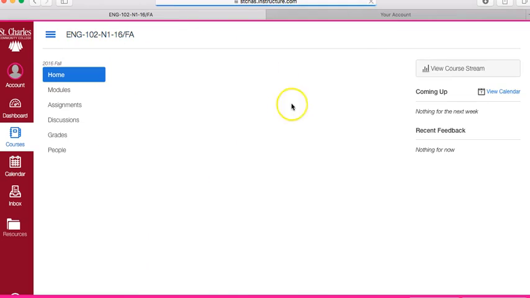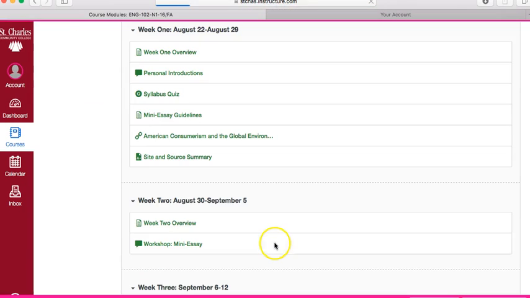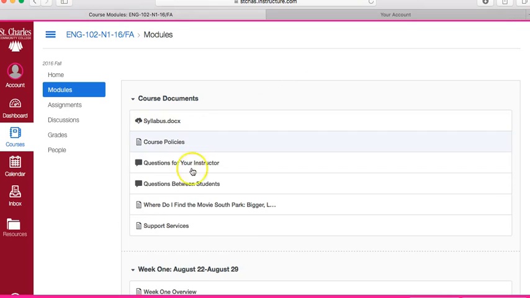Now I'm going to go back home, and I'm going to lead us to the modules page. If you click Take Me to the Modules, it's going to jump you to the first week. But if you scroll back up, there's an entire module that's got all of our basic course documents. So there's the syllabus, which you'll want to read, a page with various course policies. There's also these two discussion boards.